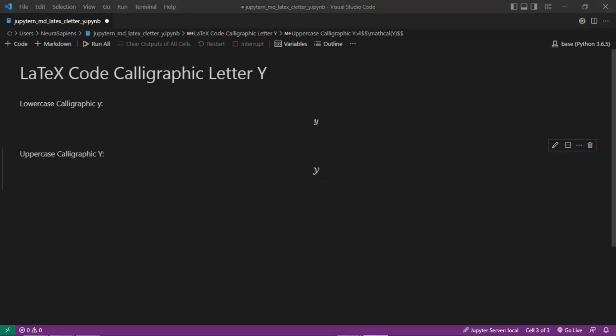So this is how to add the calligraphic letter Y to a Jupyter Notebook Markdown cell using LaTeX code.